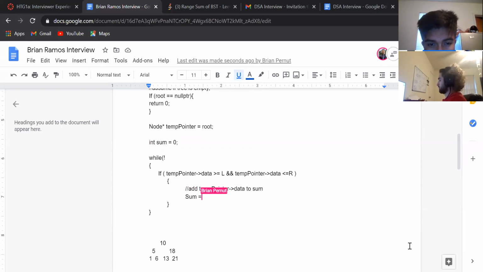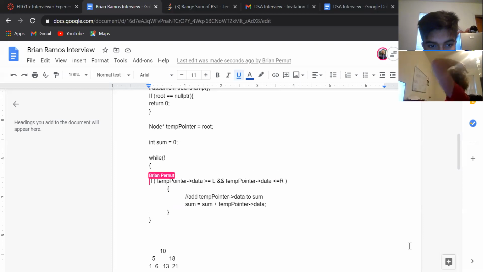And then sum will be, I like to write my things out. I don't believe in that plus equal sign. Yeah, that should work. Oh wait, let me make sure these calculations are right. So 10 pointer data. So now I have how to add into the sum. I think. Really? Keep going, baby.